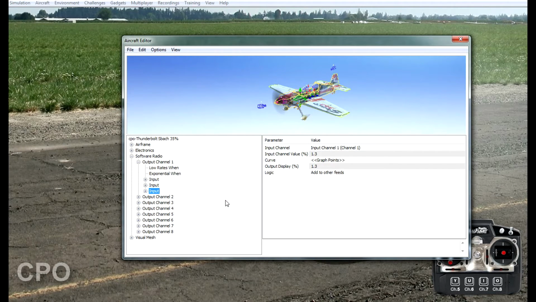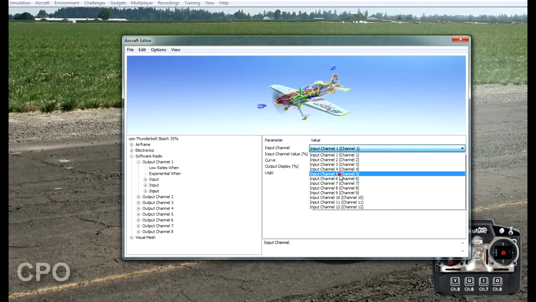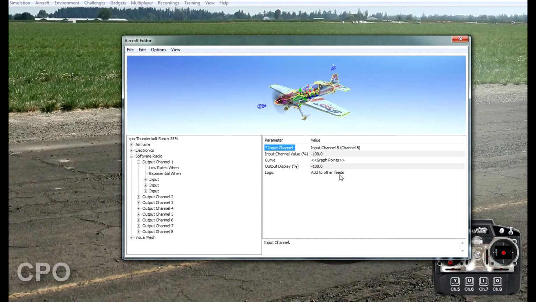That's going to give us a little bit more options, and you'll see here where we're going to use a curve to make things work the way we want. For the input channel, I want channel 5. That's the switch. And as you can see, it's either on or off. It's negative 100 or 100 is the switch output.